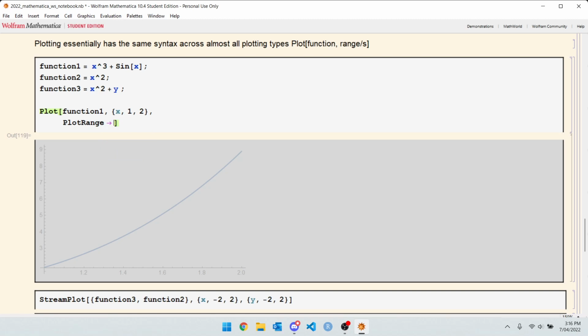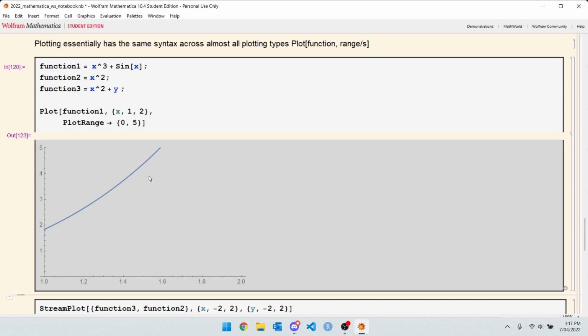And then we can give it its plot range, right? So this is given as a vector. So let's say I wanted to go from 0 to 5. I can just do that, right? And it will go from 0 to 5 instead. Right.